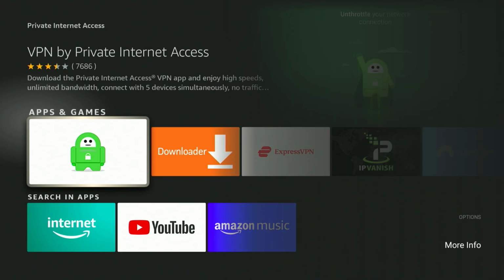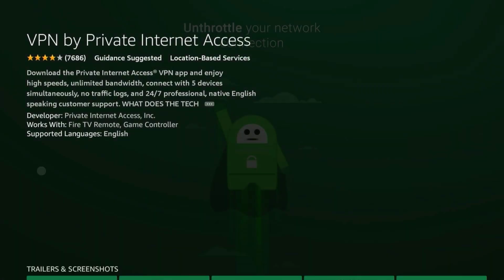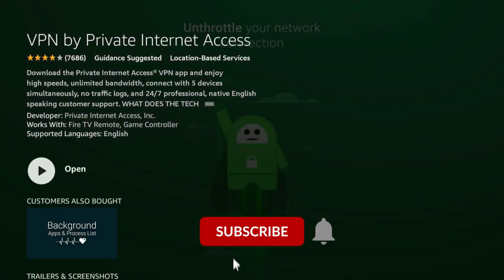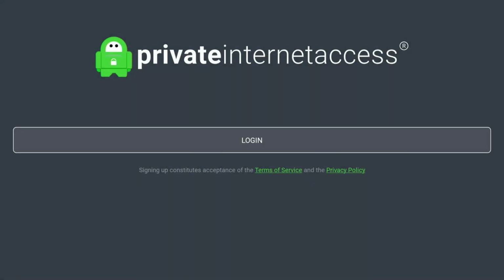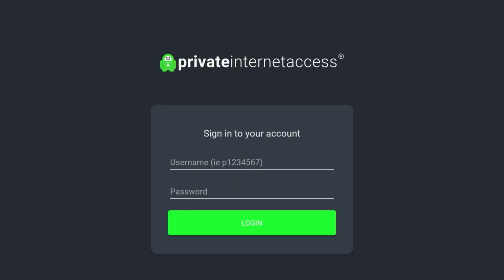So all we need to do now is to click into it, and it will take you to the application page where it will tell you more about it. All you need to do is click on the install button in the middle of the screen. So once you've installed Private Internet Access, you want to go ahead and open up the application, and after a few seconds you will be greeted with a login screen.